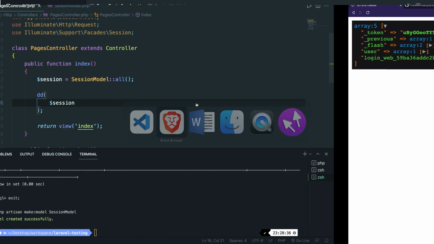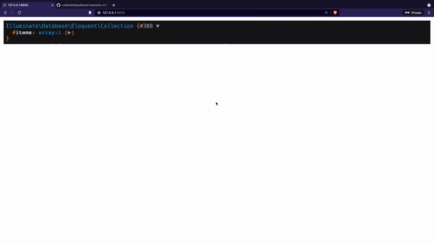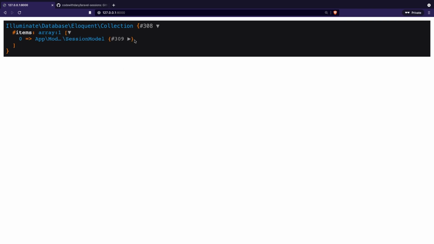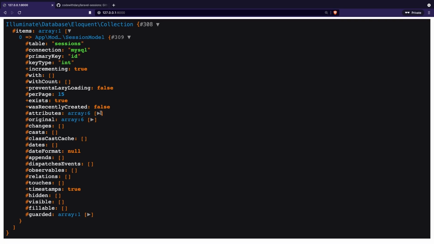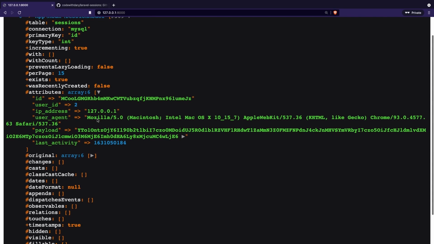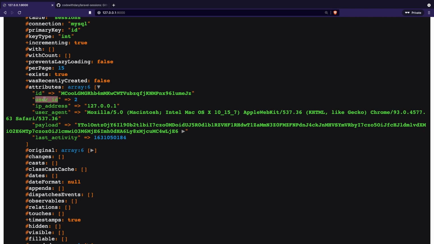Save it, navigate to Brave, refresh the page, and right here we have an array. Let's open it. Let's open this one as well. We need the attributes right here, and inside the attributes you'll find the ID, the user ID, the IP, the user agent, and the payload, and the last activity, which will be the date time.